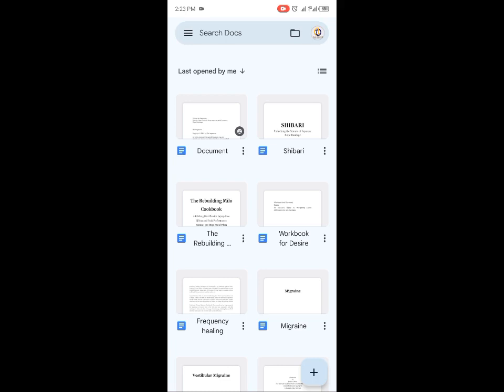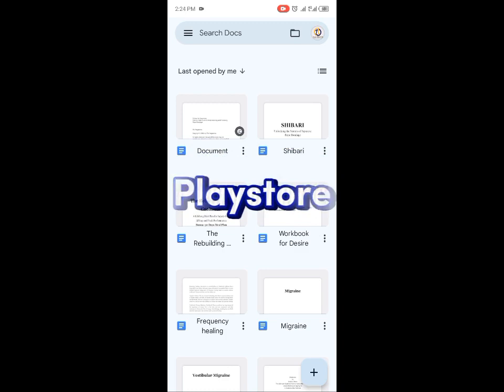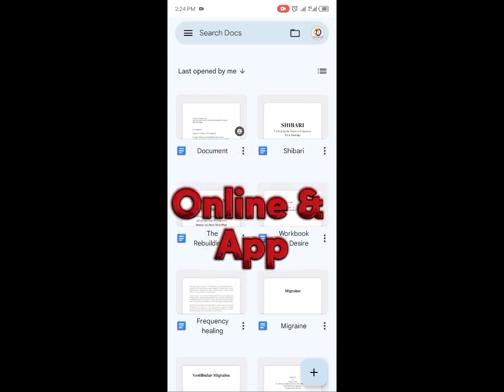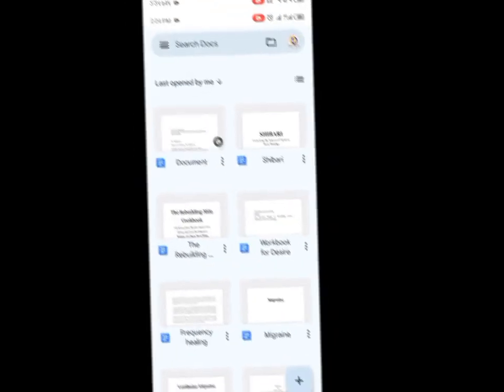So if you don't have the app on your phone, you can go to your Play Store for Android users and download Google Docs. For iPhone users, you can go to your App Store and also download Google Docs. It's available both online as a site and as an app. You can get either of them. I'm going to be making use of both the online version and the app in formatting our manuscript for our ebook or our paperback.